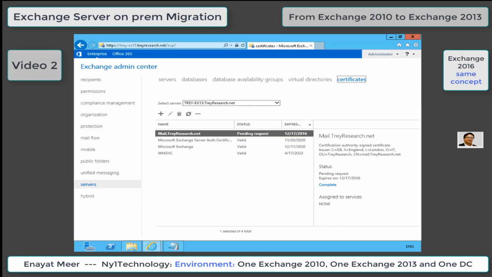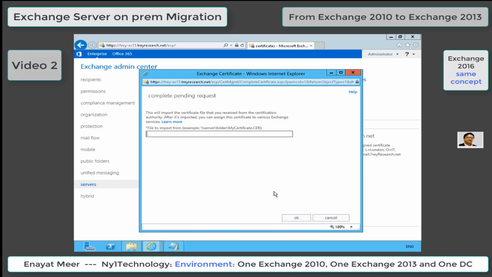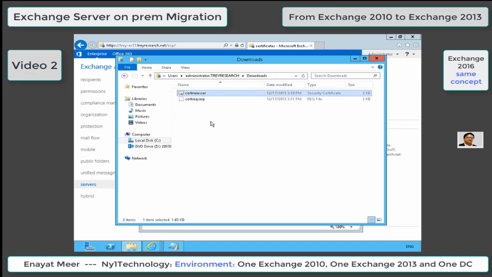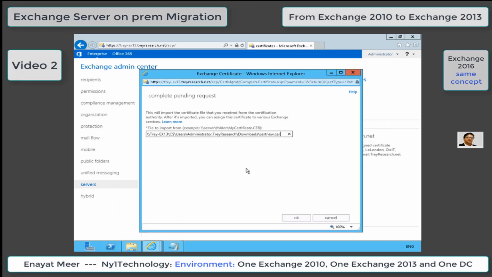Now you highlight our pending request status, and on the bottom right side you have to click on Complete in order to complete this certificate and make it valid. So currently you can see this is a pending request, but now you have to complete this request by browsing into your download folder on your Exchange Server 2013.